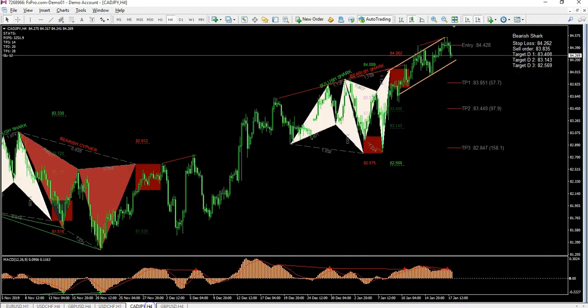For the other signal that we saw on CAD JPY, you can see that we have the bearish shark 2, and then price broke above the PRZ. But if you understand price action very well, you will see that we are having something that looks like an ending diagonal structure, and then this is a very good setup for you to take a reversal trade.